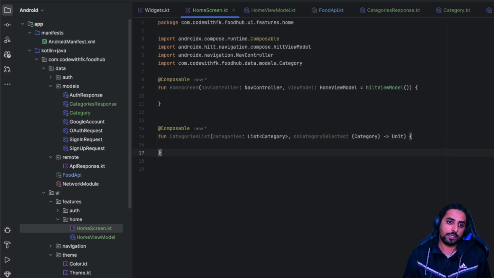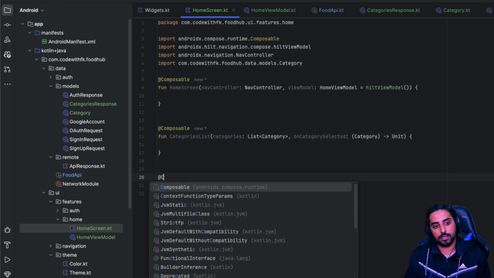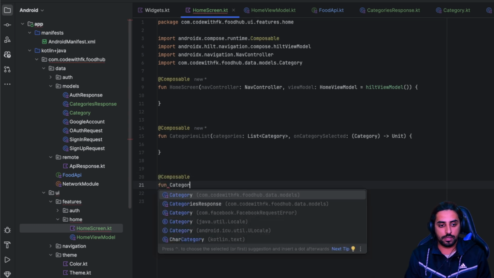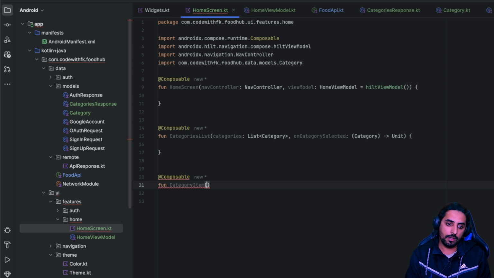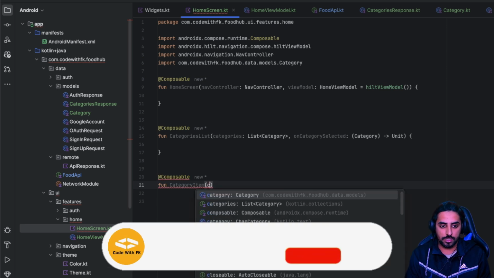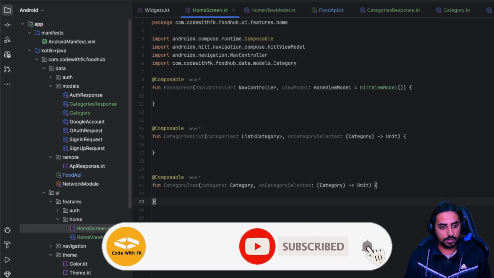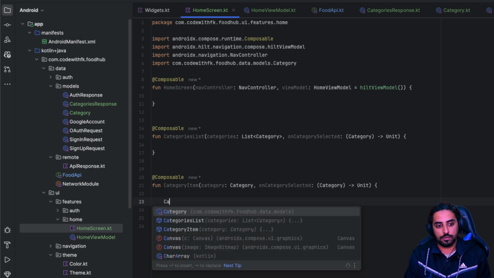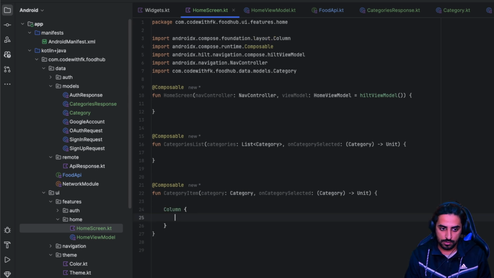Okay, now once we do that, the next thing is that we need another composable that is going to be function category item, and that should contain a single category, right? And a click event that says basically on category click. Now, if you look into your category, we have two different things. One, we have a column.